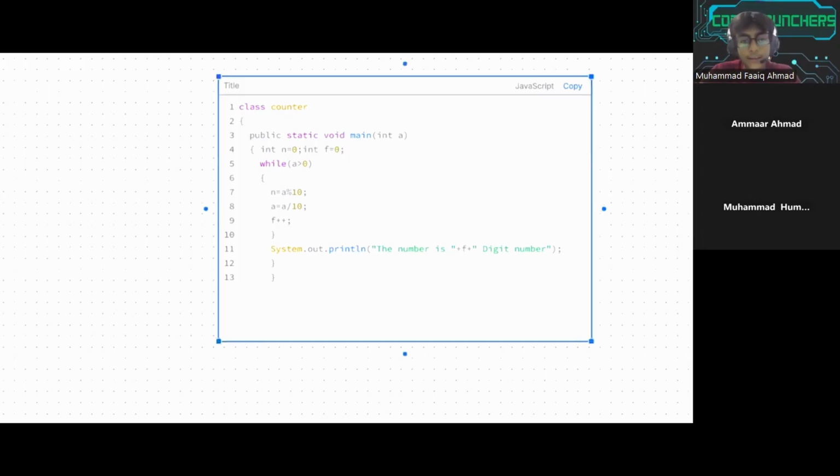Okay, this plus has been used to attach it with the message. I printed it with the message, so the number is, and then I have written the variable name after the addition sign to attach. You remember? Okay, so I hope this program is clear to you all now.